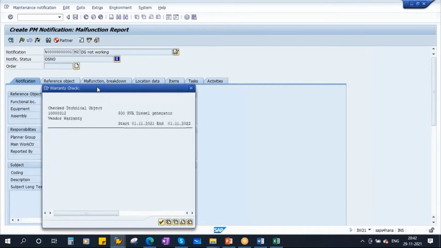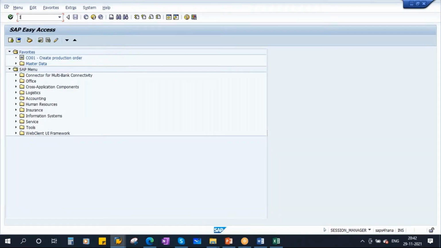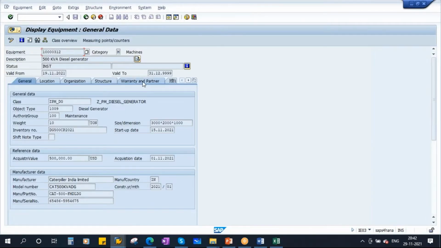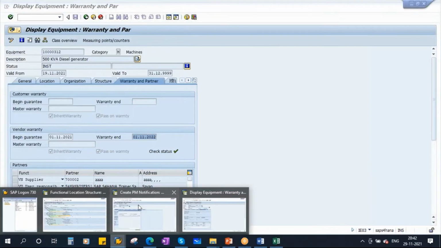Okay. Now you will get, as usual, this warranty pop-up box. The reason is the equipment is still under warranty. If I go to the equipment master, the reason for getting the pop-up box is this one. The equipment is still under warranty. This is our equipment. If you go to warranty and partner, it is still under warranty. Its warranty ends on 1st of November 2022, so almost after 1 year. That's why, as it is still under the warranty period, you are getting this pop-up box.